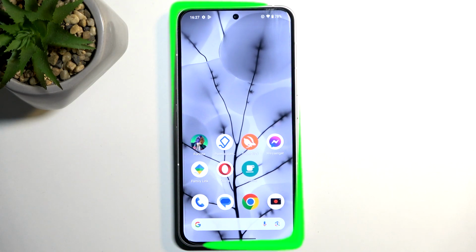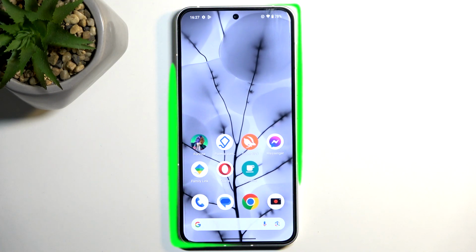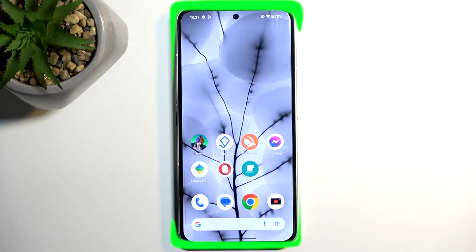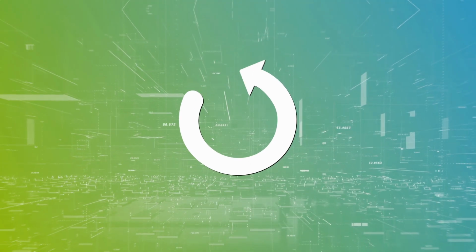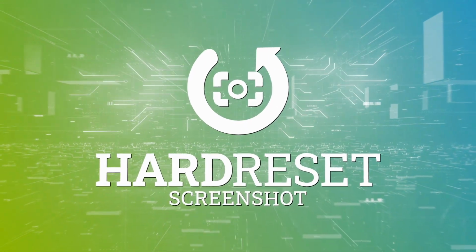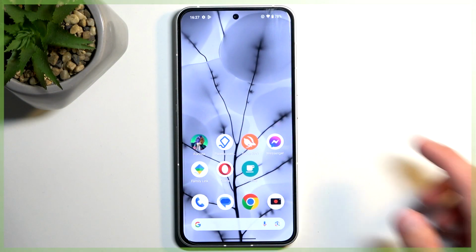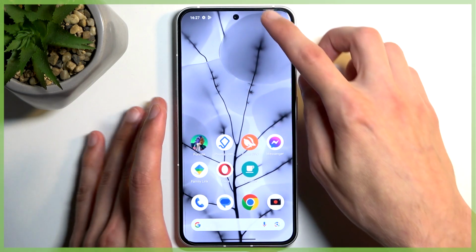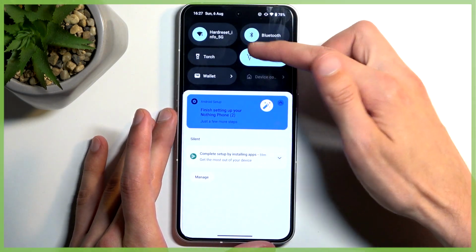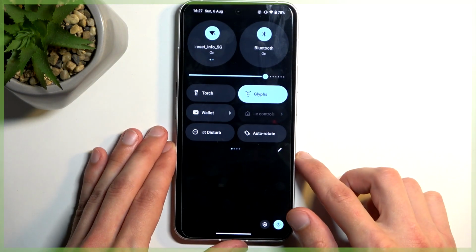Welcome, in front of me is a Nothing Phone 2, and today I'll show you how you can record a screen on this device. So to get started, you want to pull down your notifications by swiping down from the top of your screen like this, and swipe down once again to extend the list of toggles.